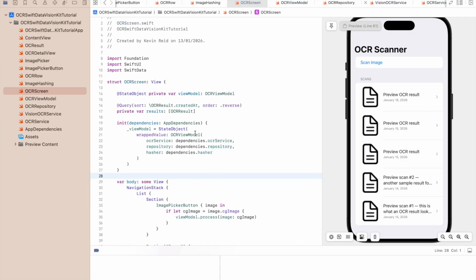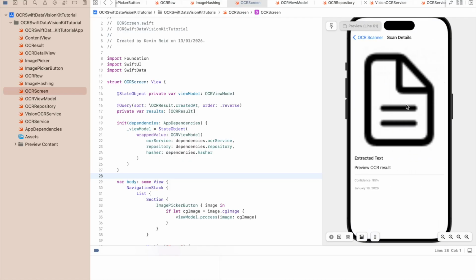We will now implement one of our first screens. This is the OCR screen. As you can see, it contains a list, and within the list contains each of the scanned images. And if the user clicks on the disclosure, then it navigates to the details view.